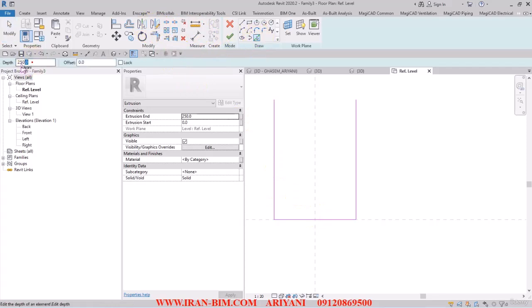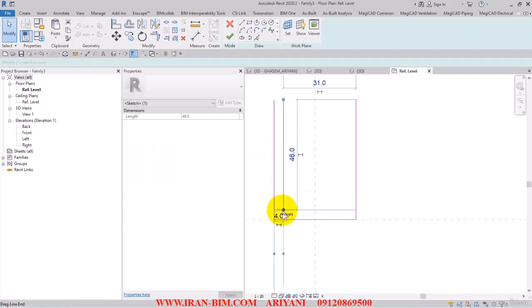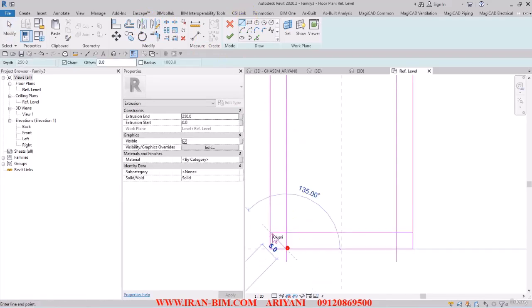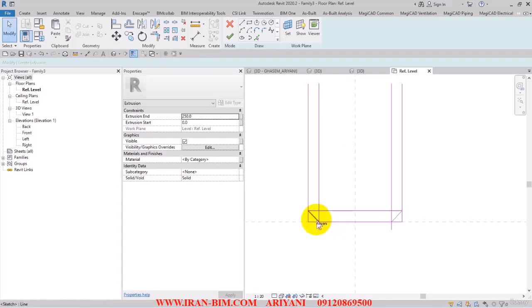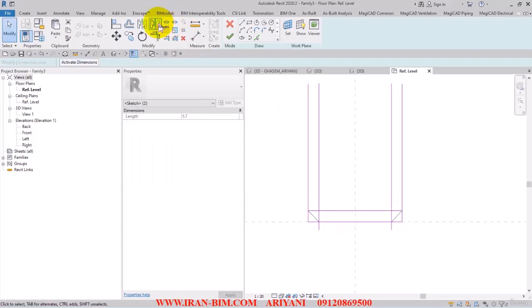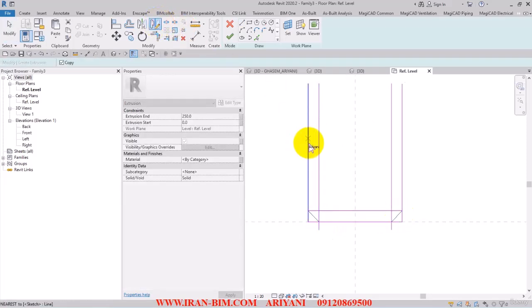Then create a 4 millimeter offset from each side, which looks like this. Then select this side and mirror it on the other side. And now we have our base surface. All right, then put these two here, here and here. Then select them and mirror them vertically so they end up there.